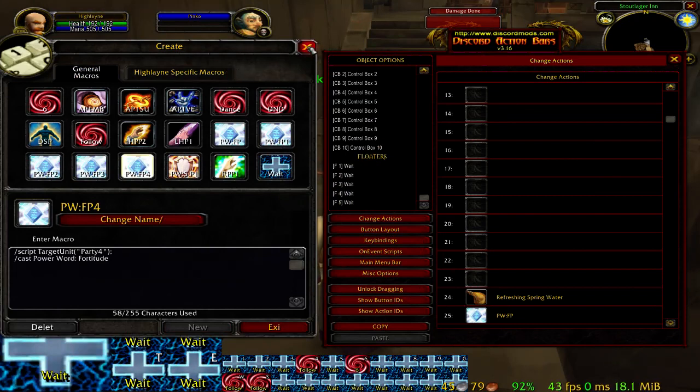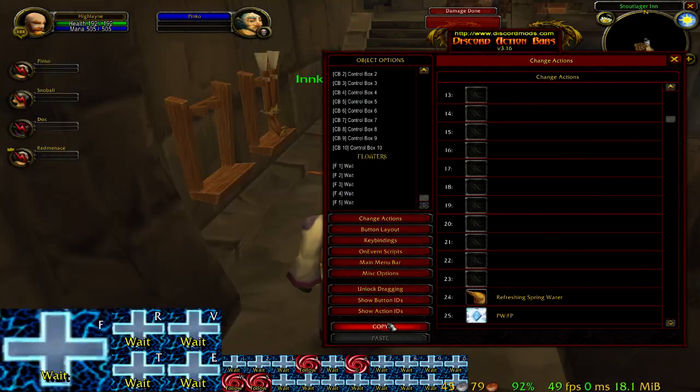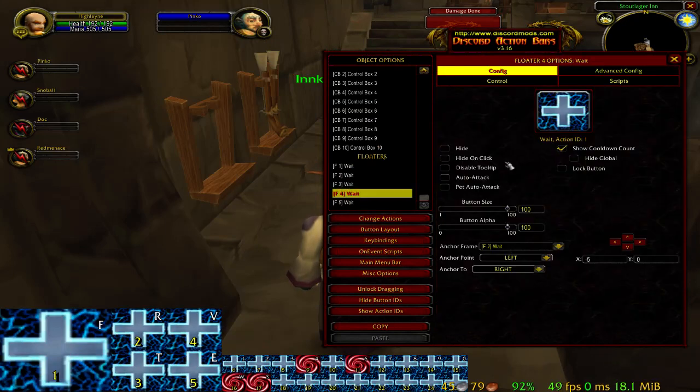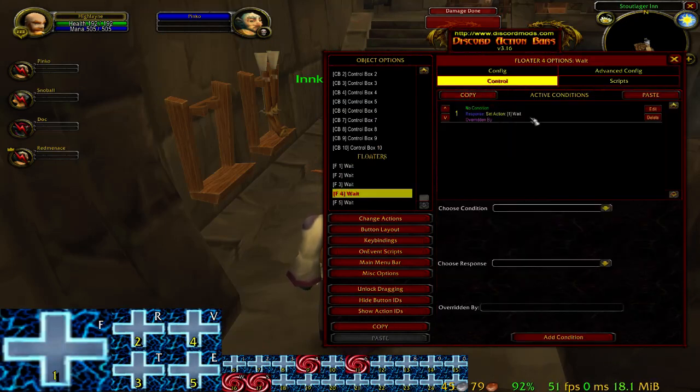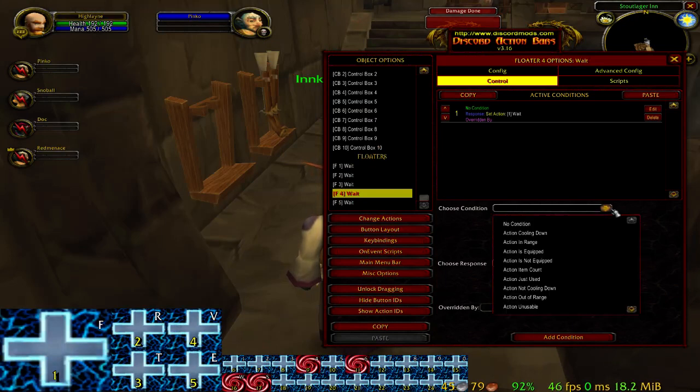Now the key I want to edit is the V key. So we'll click Show Button IDs, and that shows us that it's button 4. And as you can see, the conditions are just one simple one, which is at any time set action to wait. So, I mean, technically it's no condition, set action to wait. But basically what that does is it has this always set to wait. But we don't want that.